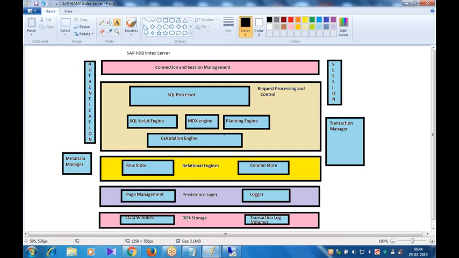I repeat once again. For example, you are trying to insert a record into the table. That record will go and sit in main memory. Once it sits there, it will update a certain page. Through page management, it will identify which page is modified and which page has been created, and send that information to a component called the logger. The logger will capture that log. What do I mean by log here? Which page is modified, which page is created. That log information will be captured.